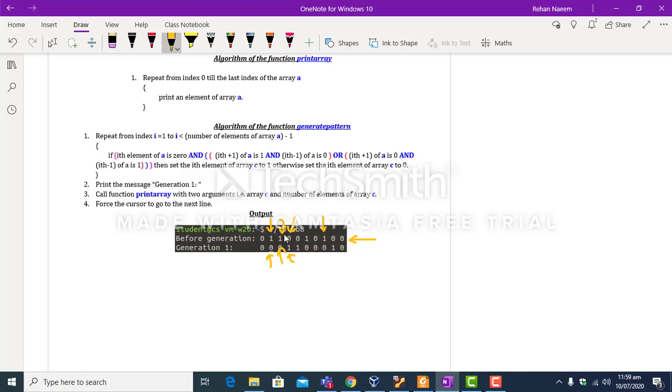But if both the elements are 1, like in this case the element is 0, but both the elements at the right and left side are 1, in that case, instead of printing 1, 0 should be printed at the output. So these are the conditions for generating this pattern from the original array given.